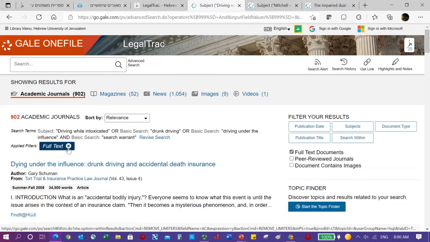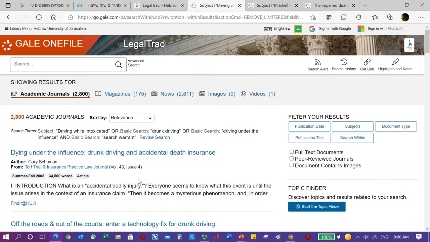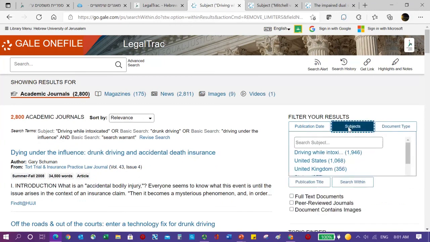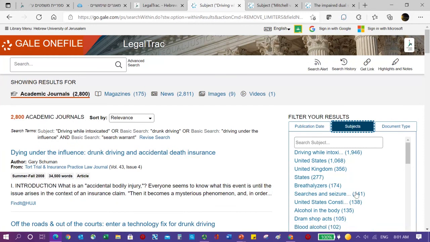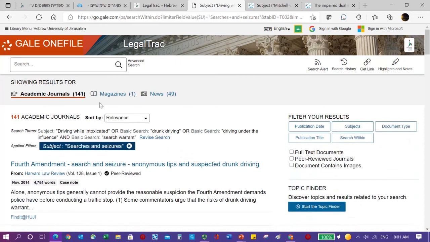Again, always remove the full text. You now have 2,800 articles. And if we go to subjects, you will notice over here that searches and seizures is actually a subject heading. So let's select that. And we now have 141 articles. And look, our first article is that Harvard Law Review article that we found before.